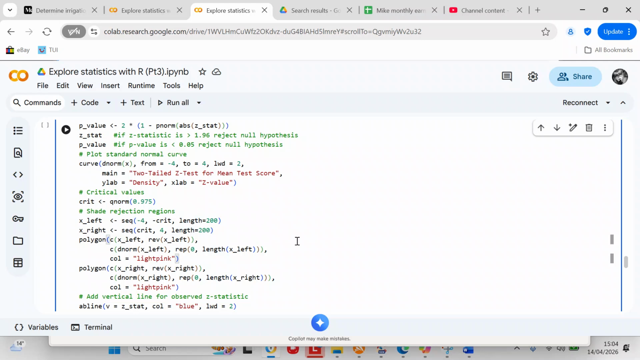And then we're going to have another polygon, polygon(c(x_right, rev(x_right)), c(dnorm(x_right), rep(0, length(x_right))). This is another vector, and dnorm is the density of the normal distribution. The length of x_right is 200, and color equals light pink.